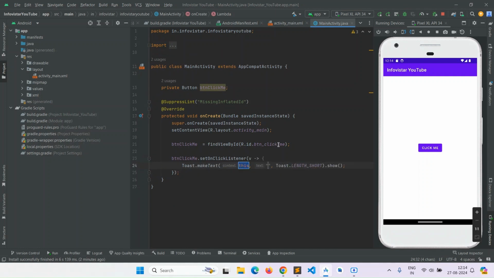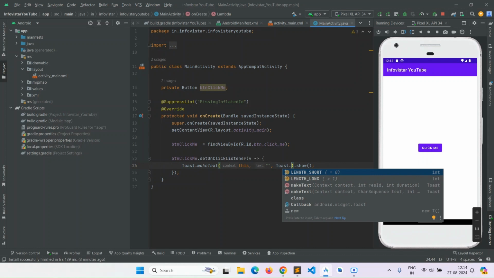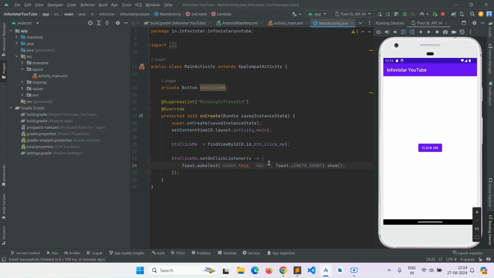In Toast, it takes 3 parameters. First one is context, that is the current class. Then a text message and the duration. The duration will be length short or length long. So we will use length short, and we will pass the message button clicked.